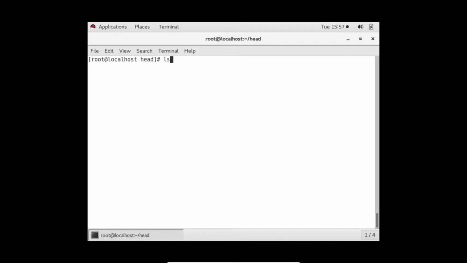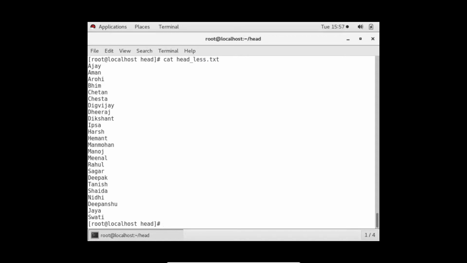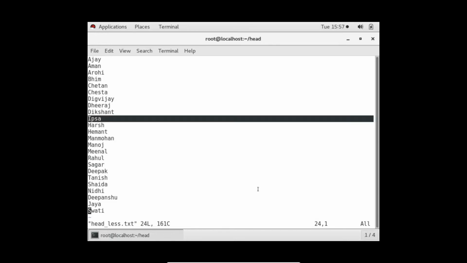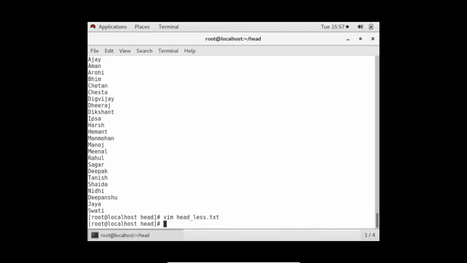So see, we have one file here. The name of the file is headless.txt. If I do cat of this file, it will show you the contents. This is a file that contains names. How many names are there? As you all know, in Vim we can see the number of lines at the bottom here. There are 24 lines, and if we count 10 lines from the start, 1 2 3 4 5 6 7 8 9 10, till here. Let's see whether it works or not.